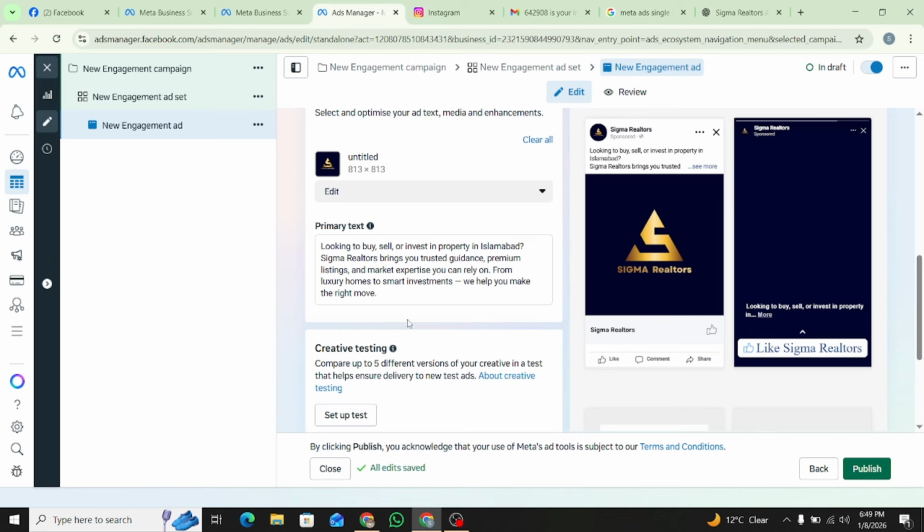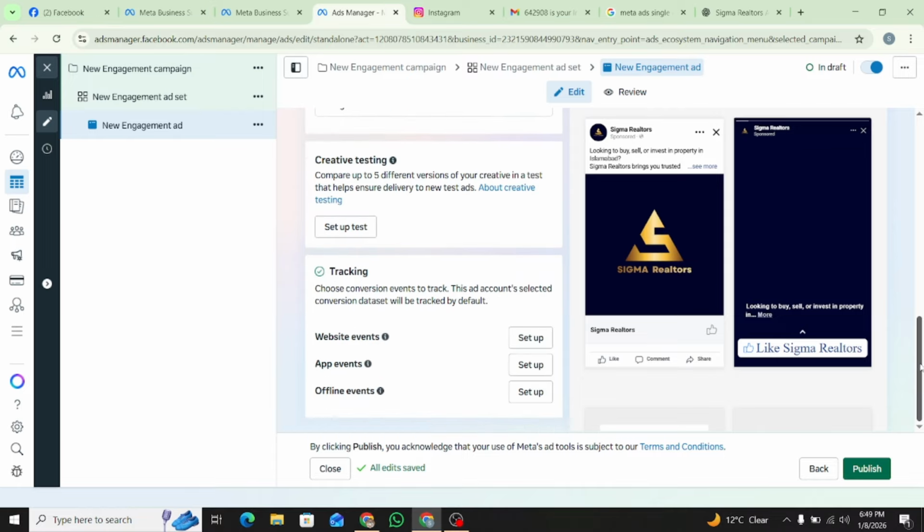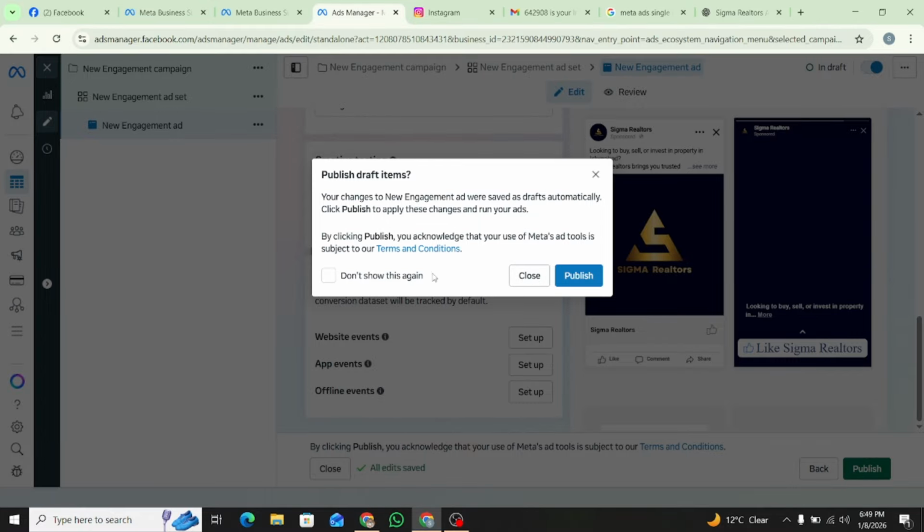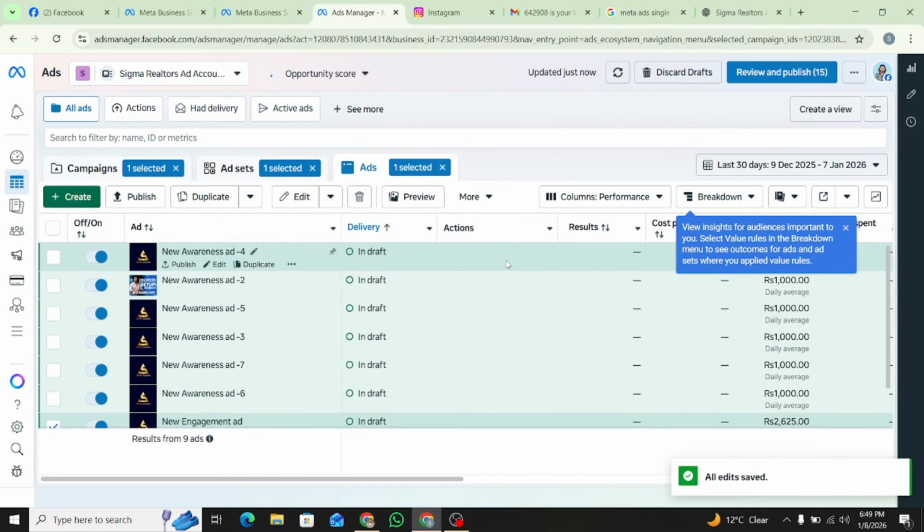Here you have multiple options. Like you can test 5 creative at a time. You can set website events like blah blah blah and publish. I click on close.